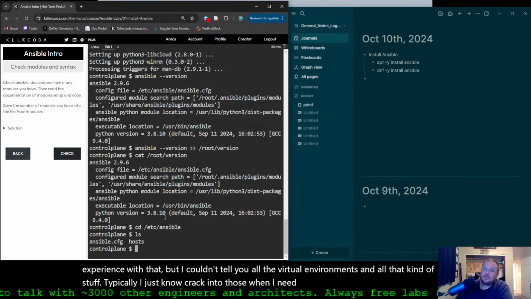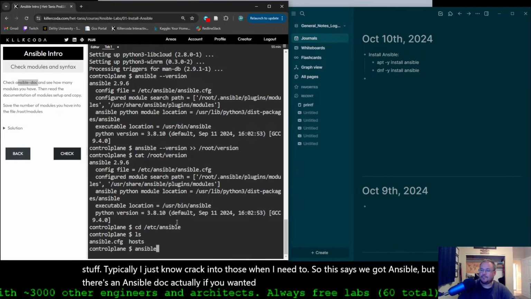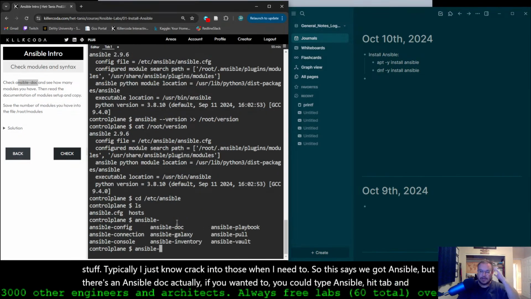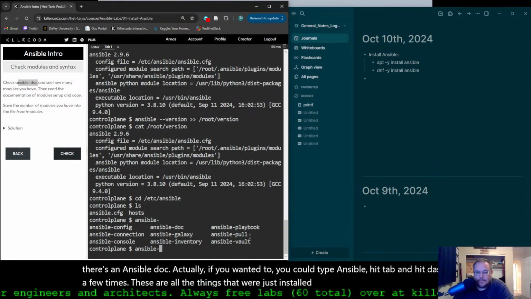So this says we got Ansible, but there's also ansible-doc. Actually, if you wanted to, you could type ansible, hit tab, and hit dash a few times. These are all the things that were just installed by Ansible being installed on your system.